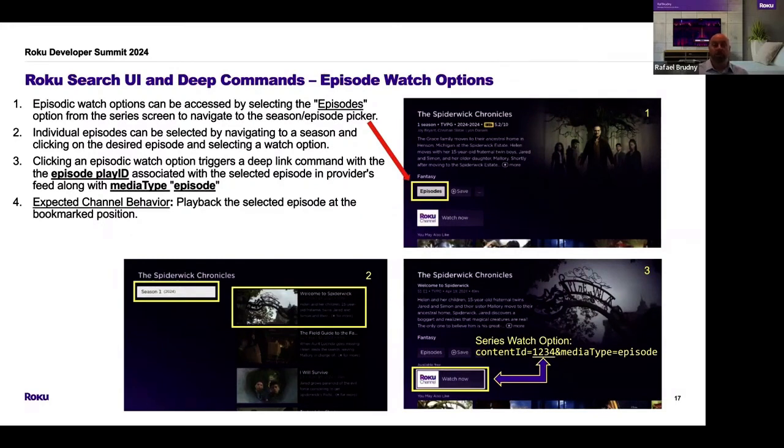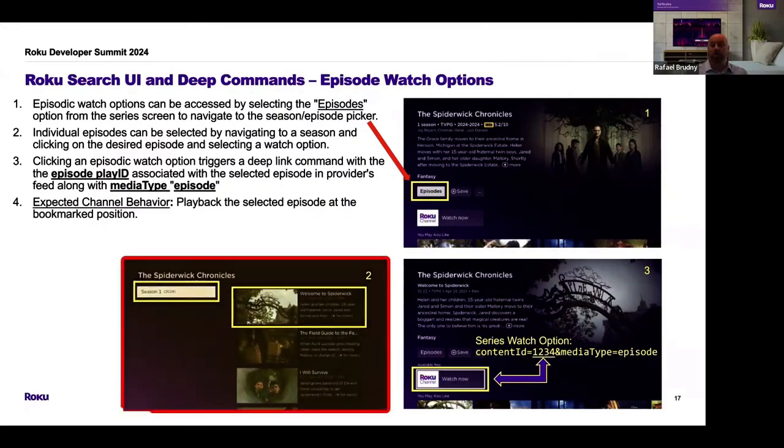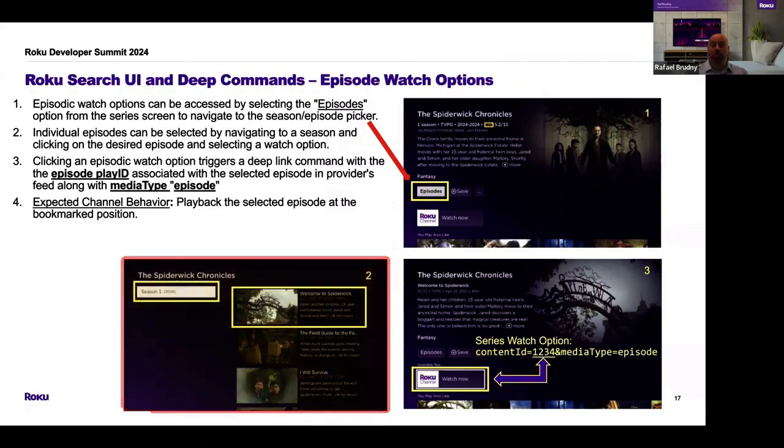Step 2. Once the user is in the season or episode picker, they can scroll through and select the episode they want to watch. In the example shown here under Season 1, users can click on individual episodes, such as Welcome to Spiderwick, which is Season 1, Episode 1.